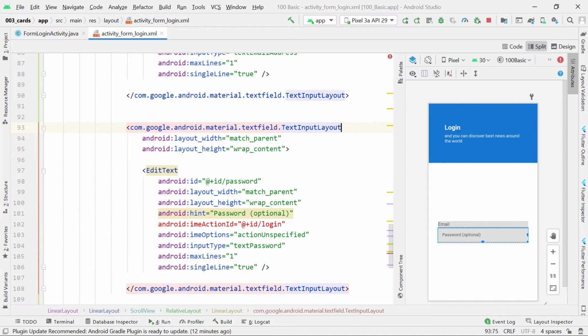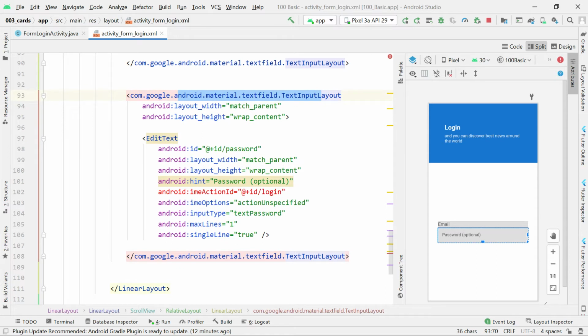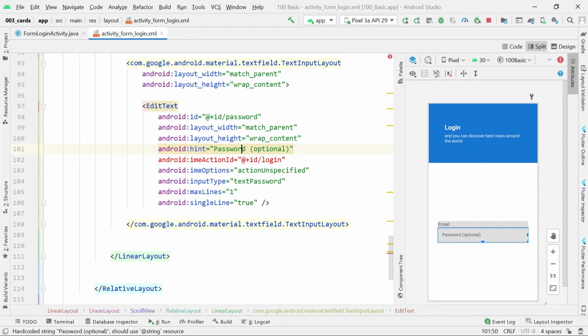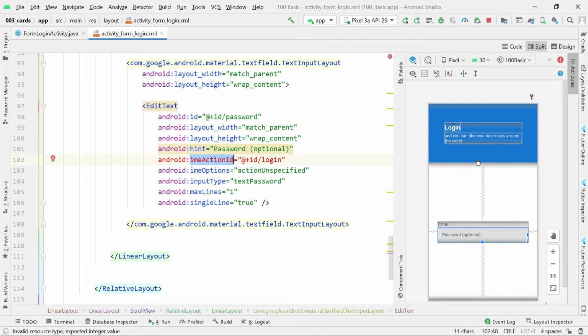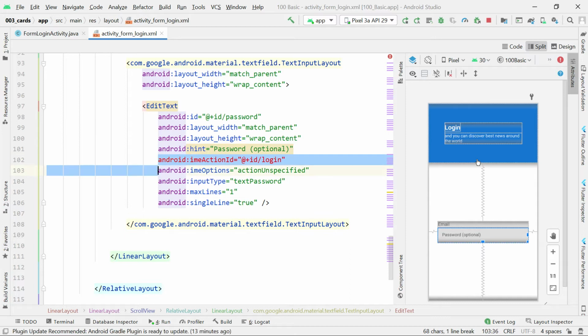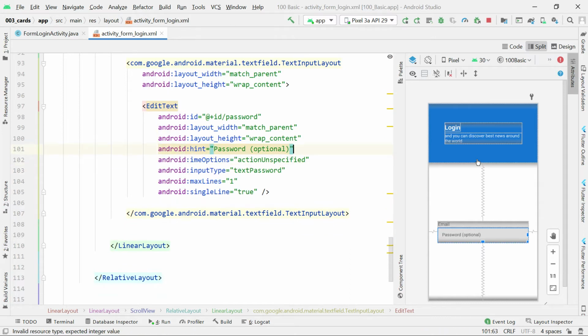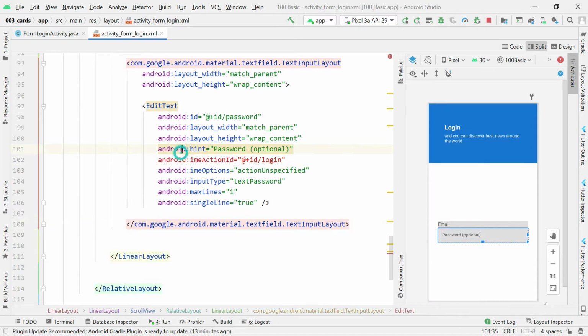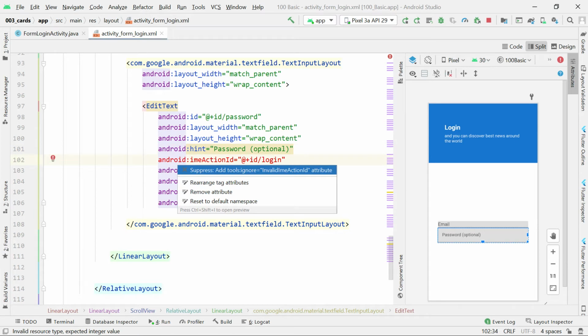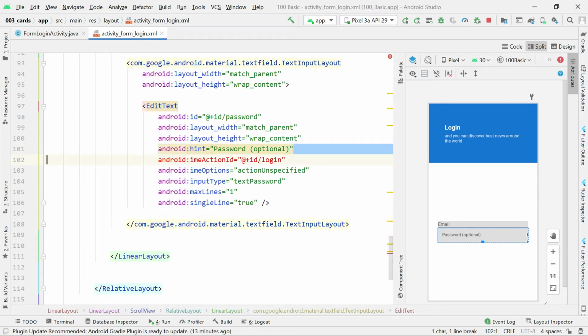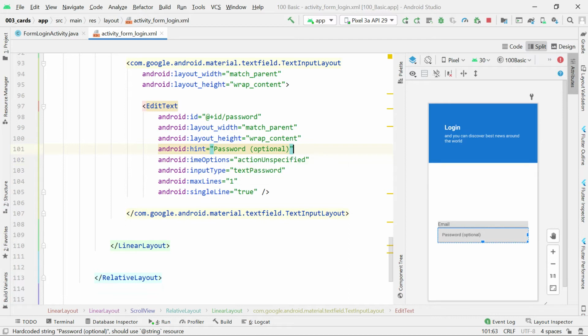So let me explain this password part. We begin with the layout itself. You can pause the video and look at it. Then you have the edit input inside, and then the hint of password, and then the action. I remove this, which makes it okay.